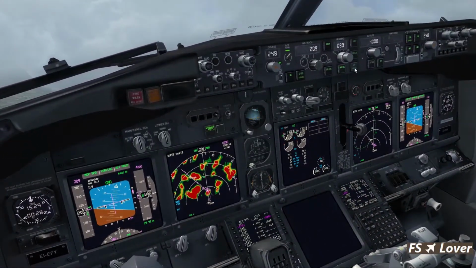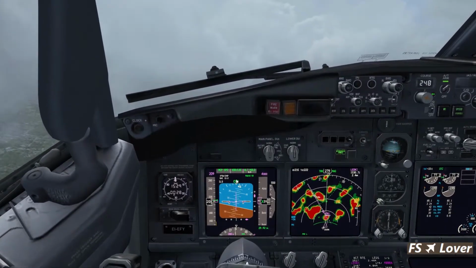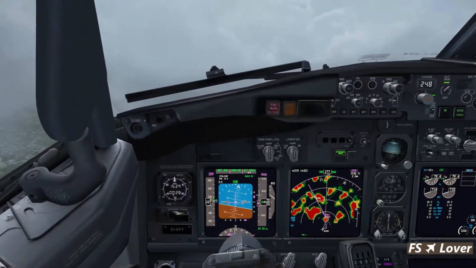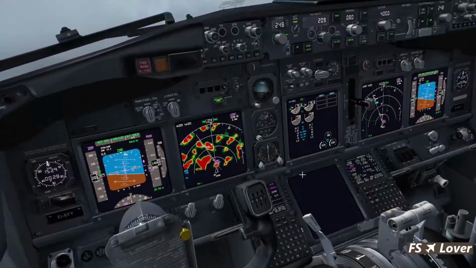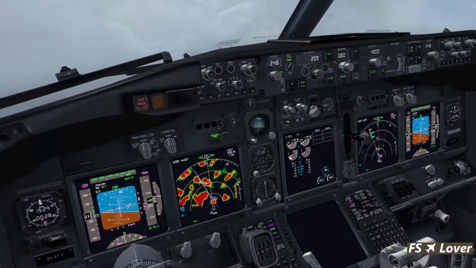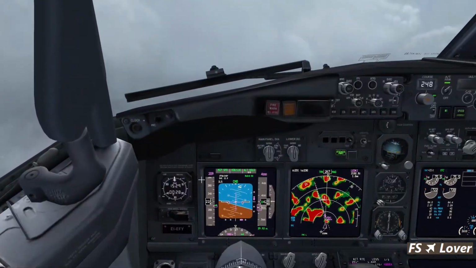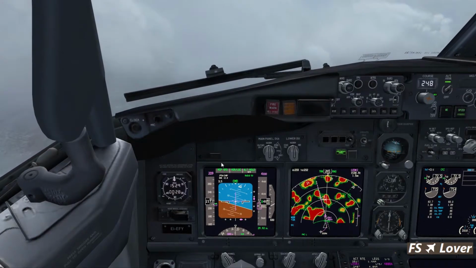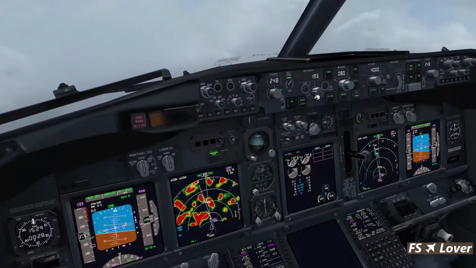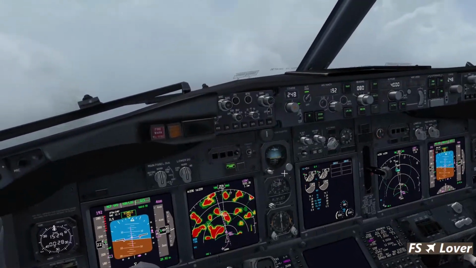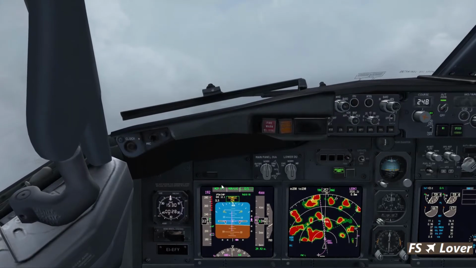Now let's arm the approach mode as well, and let's arm the spoilers. Let's also arm our auto brake. All the rest is already set, and you can see again that the speed is changing a lot. That might be a problem for us. Let's put our landing gear down to help reduce this speed.